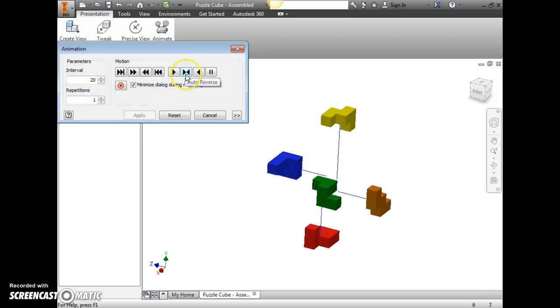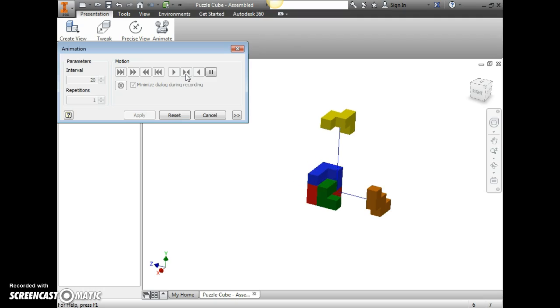Apply. If you hit the auto reverse, what'll happen, you'll see here, is it's going at a pretty good speed. It's going in forward. When it gets done playing in forward, it will immediately then play in reverse. Okay, so there it is. It just finished the assembly. Now it'll come back.